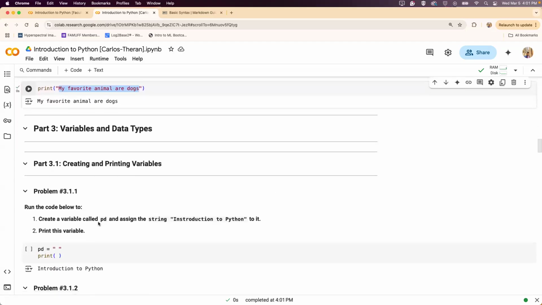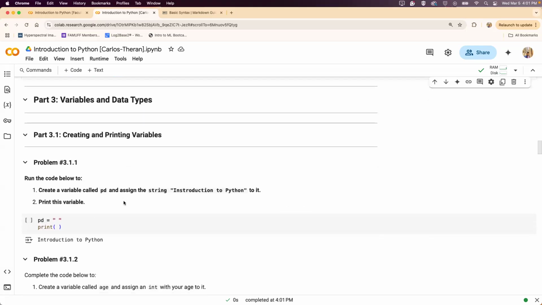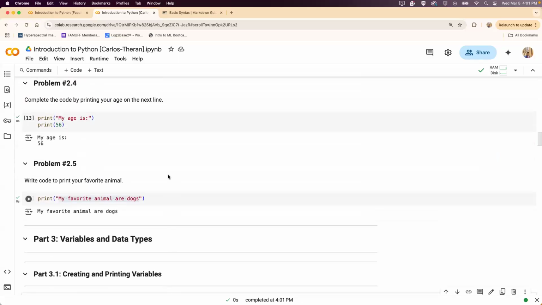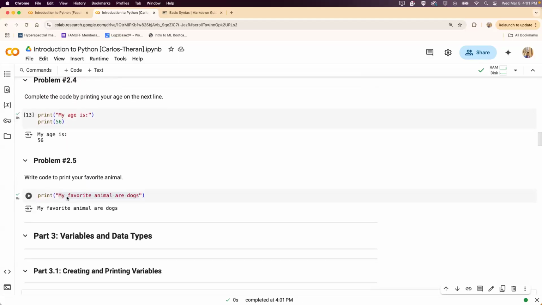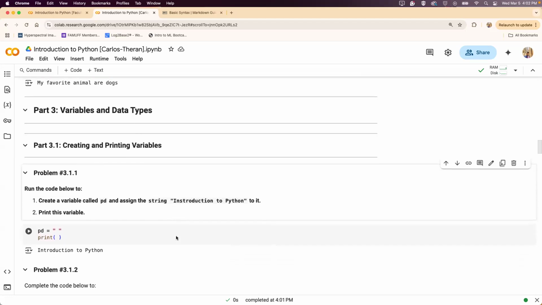So now let's move to part number 3, variables and data types. Let me see if there are any questions. No. Okay. For this part, we are going to manipulate variables. That means that instead of defining the string inside the print function, we will define a variable that will store the string information, and then use that variable inside the print function.